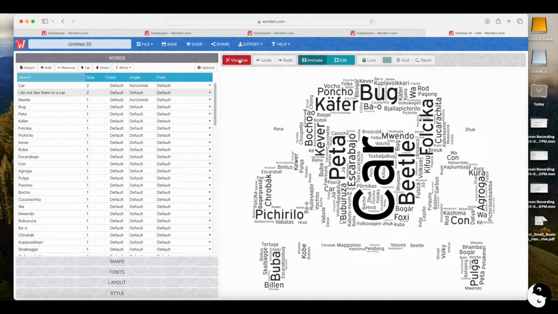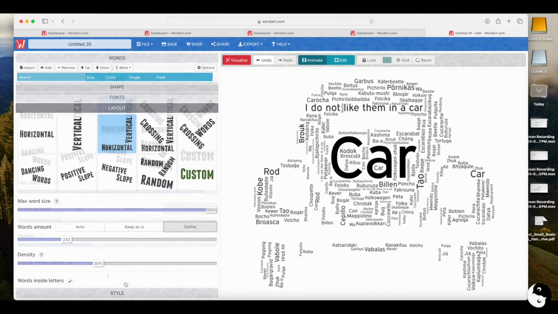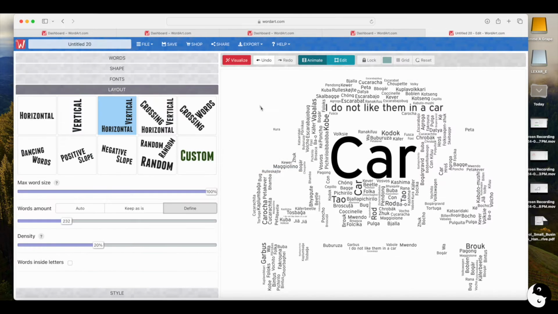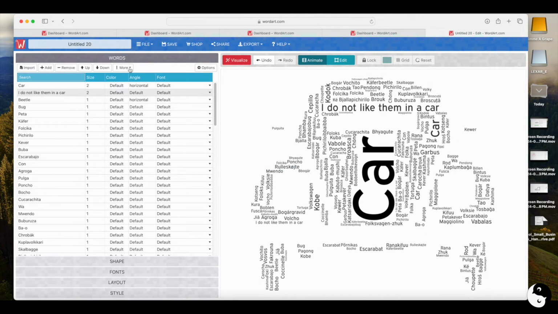So anytime you make a change, you're going to have to revisualize it here. So click the button again. So I've got I do not like them in a car here, and I'm noticing that the words are falling within some of the letters. So let's go into layout and let's uncheck that. Let's visualize it again. If you don't like what you see, you can visualize it as many times as you like. I'll go back to the words. And for some reason the beetle is not horizontal. Let's bump that up. Try this again.